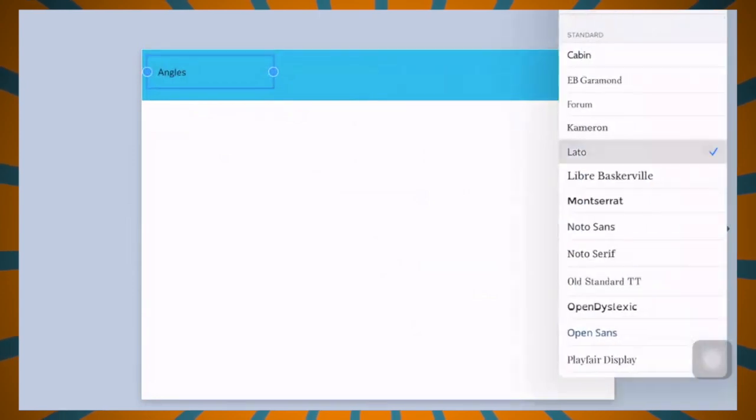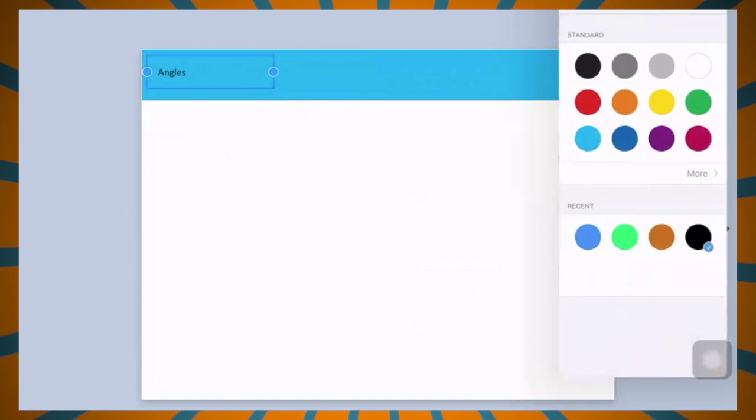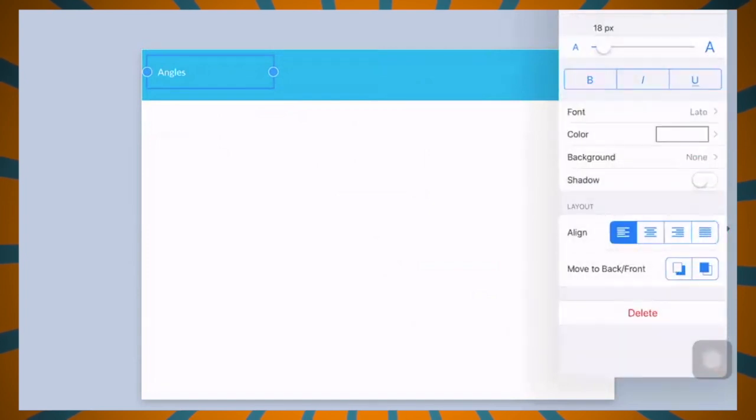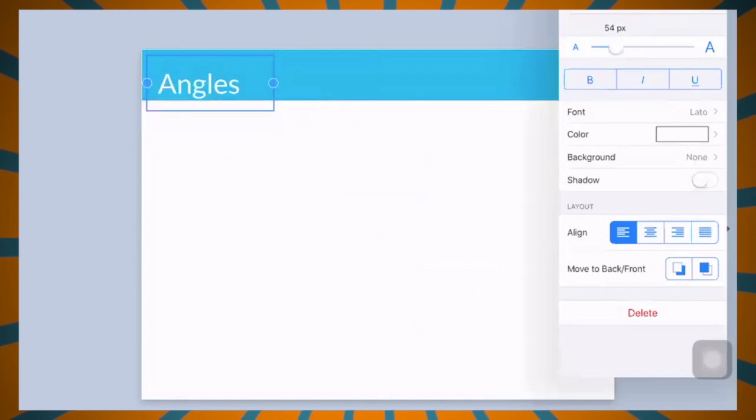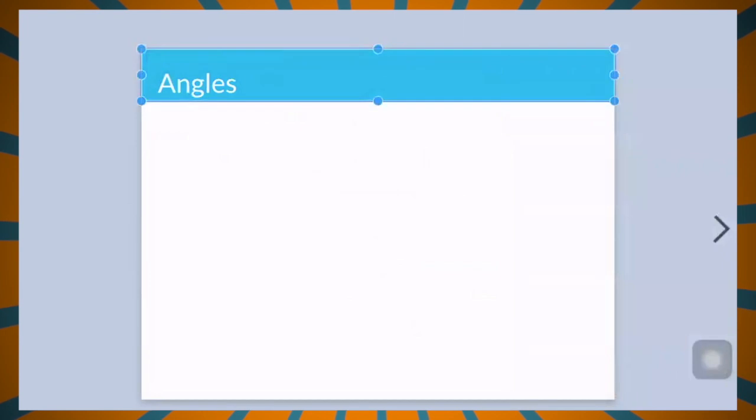I can change the font. I can change the color of my title. I've got a really nice sliding tool here, so really nice and easy. I don't have to fiddle with numbers or up and down arrows or anything like that. I can very quickly see whether or not it's going to fit. And there is my title ready to go.